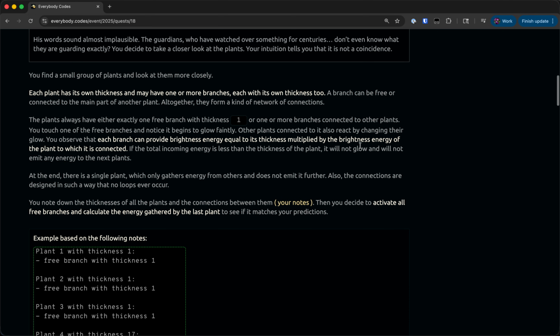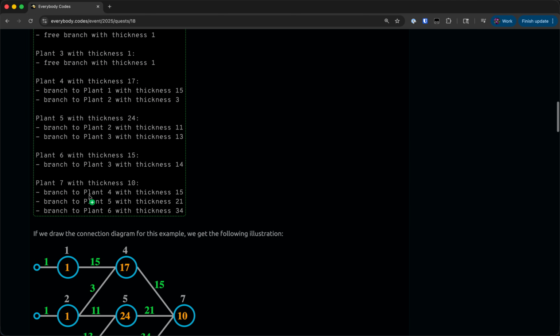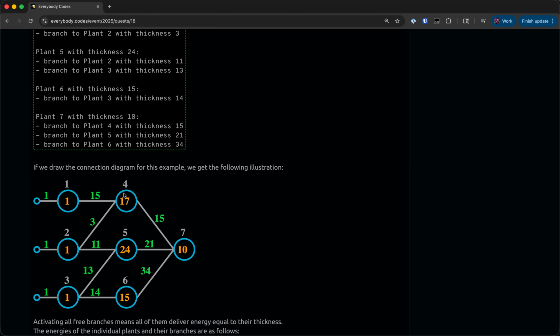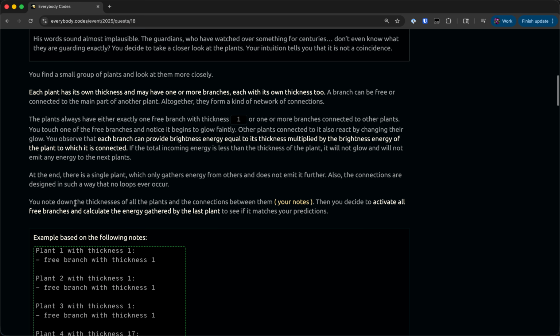So, for today's problem, we are looking at a group of plants in a network graph, and each plant has a thickness and may have one or more branches that also have their own thicknesses. We'll have some free branches and some that are connected to the main part of another plant. Basically, each plant will have a bunch of edges that either are free and are therefore inputs, or connect to a plant before them. We see that each plant either has exactly one free branch with thickness 1, or one or more branches connected to other plants.